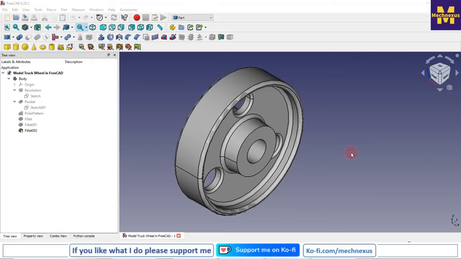Hello friends, welcome to FreeCAD tutorial, and in this tutorial we will learn how to slice part with plane.